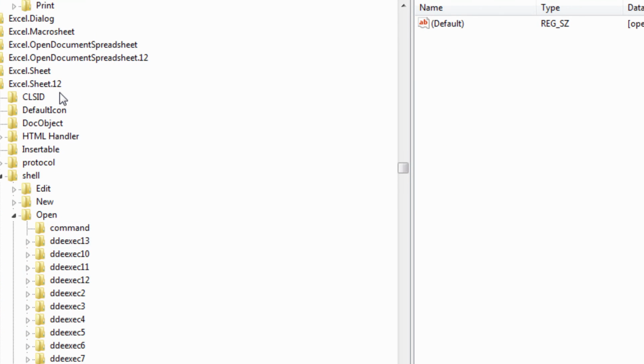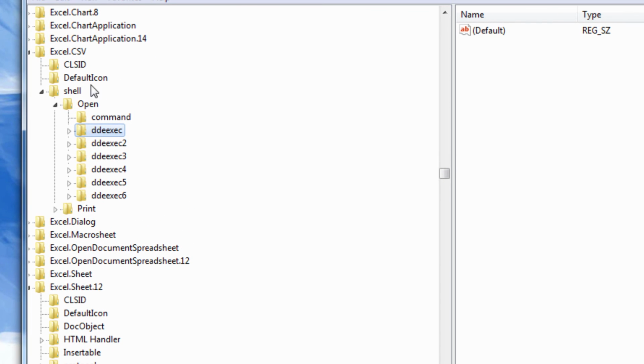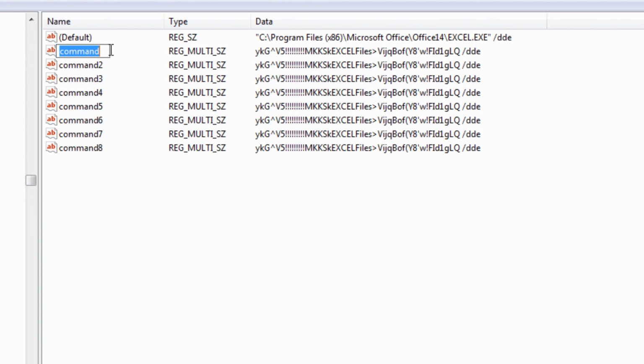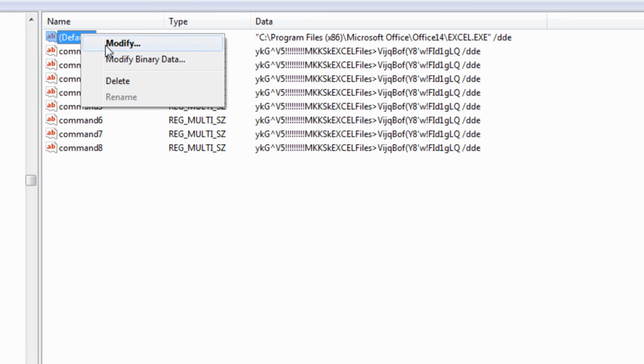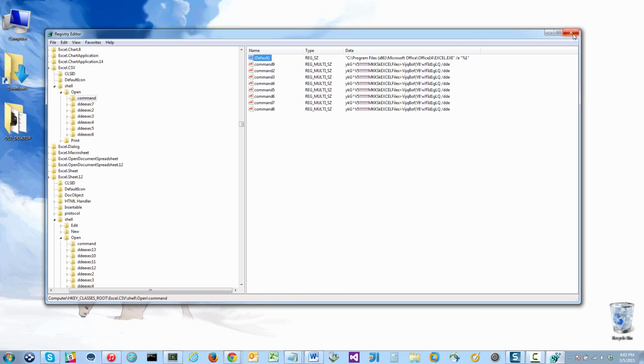It should do the same thing, open a different instance. The other one I want to deal with is CSV files. I happen to open CSV files a lot. So same thing: Excel.csv, shell, open, right click, rename, open command, right click on command, rename, which effectively gets it out of the way. Right click on default, modify, change it to E, double quote, percent one, double quote, and click OK. And that's it. No need to restart.